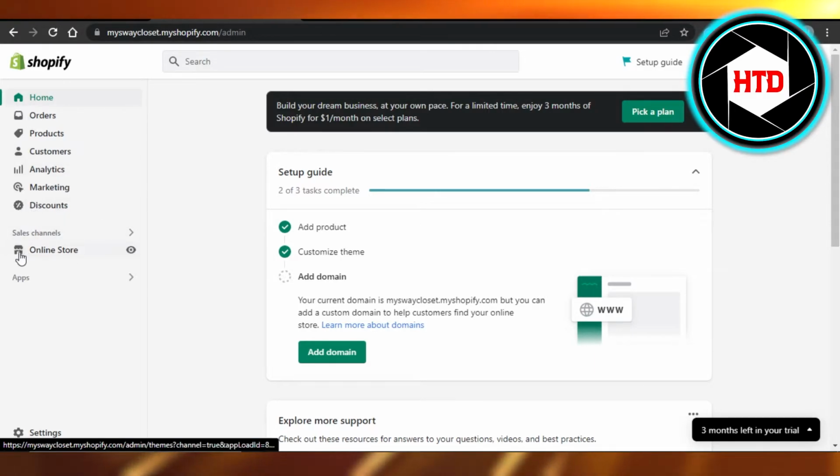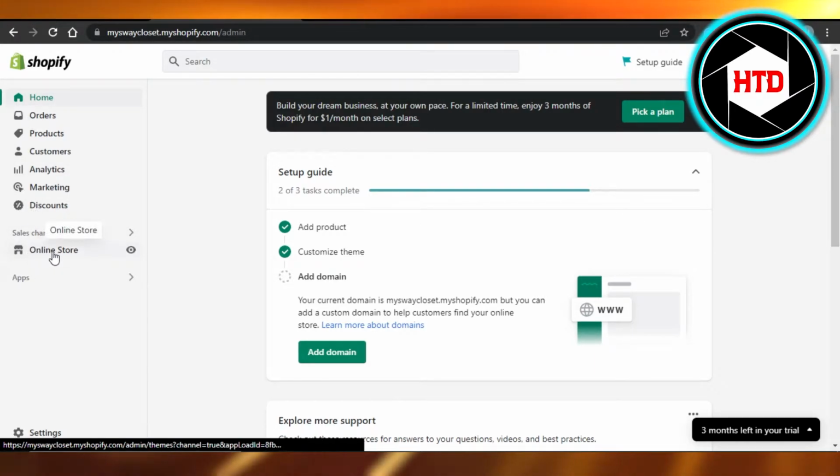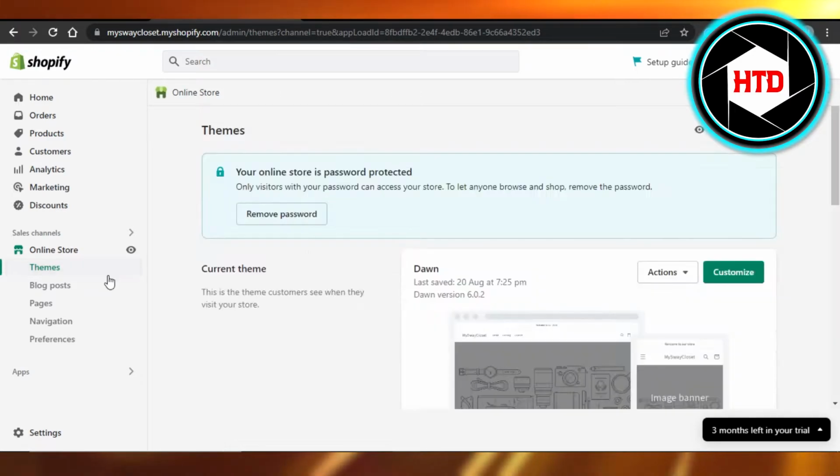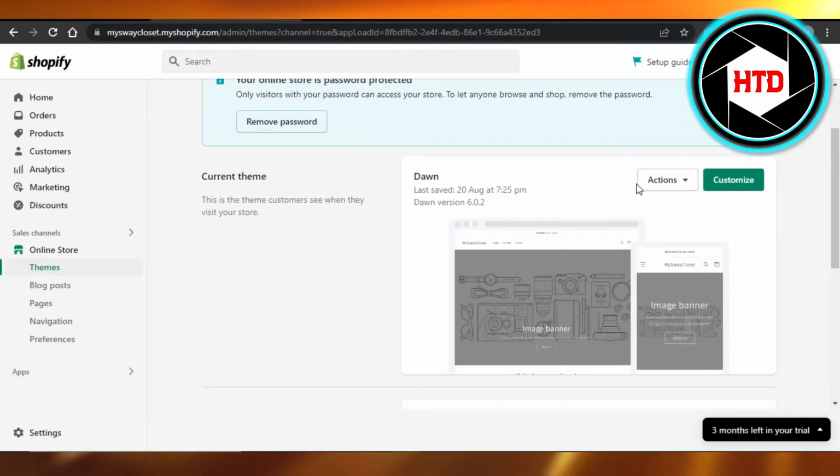You will go to the sales channel right here and you have your online store. Click on it and it will open up the different settings that we can do for our online store. Click on themes and it will open up the theme for you. You can see the current theme I have is called Dawn. This is the theme customers see when they visit your store.